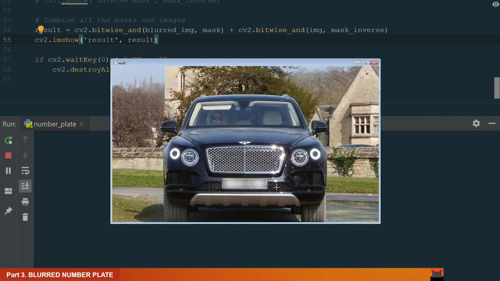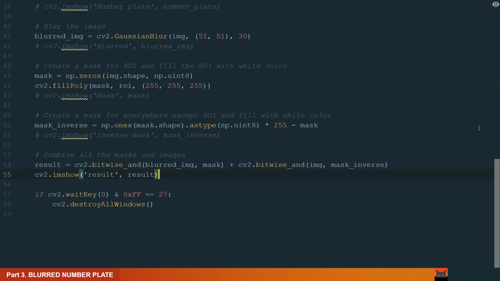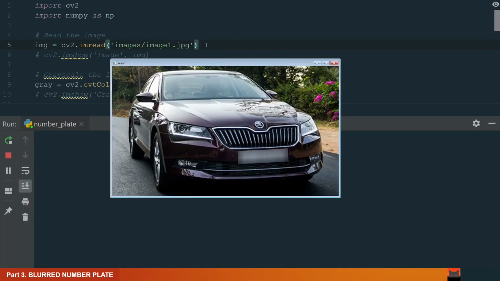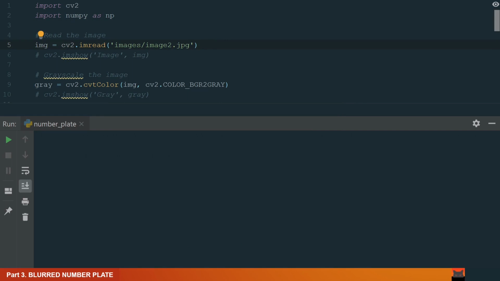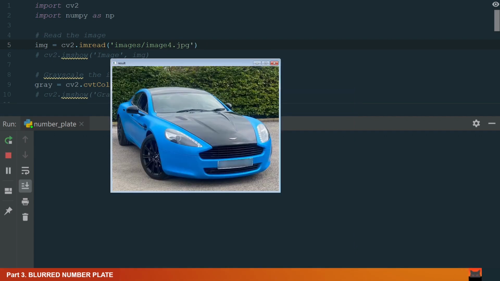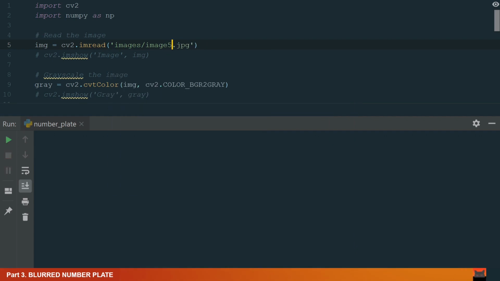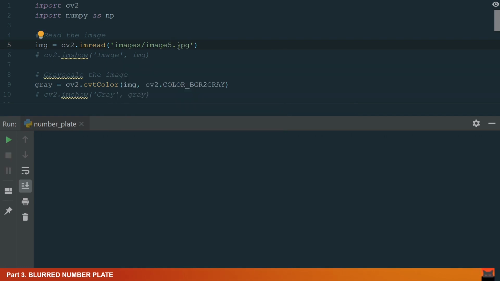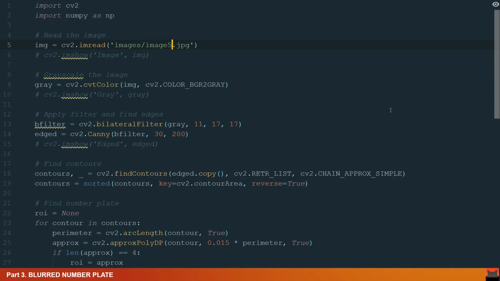It works. Let's try with another image, image 1. It works too. What about image 2? It works fine too. Image 3 also works despite the number plate being a little bit rotated. Image 4 is the same, and image 5 also works with extreme rotation. Okay, what's left is to save the result.